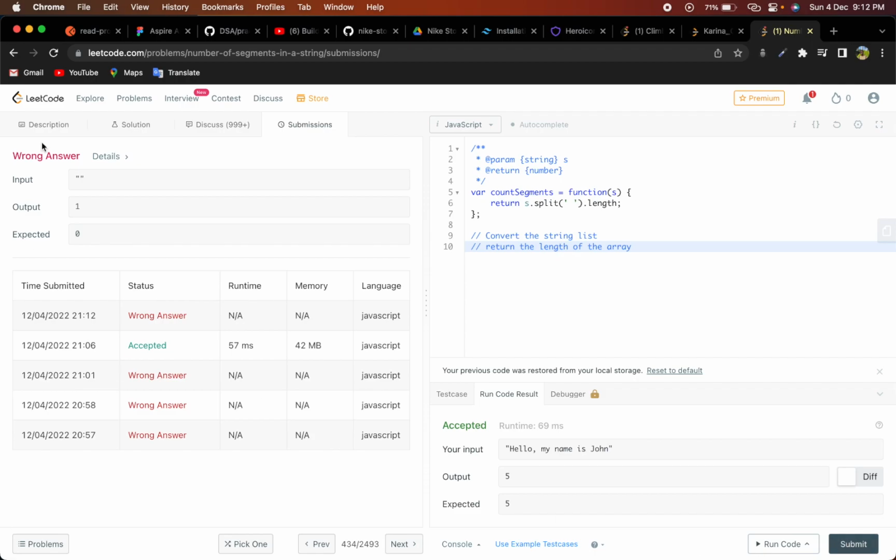So you see over here, there's nothing in the string, but I returned 1 because I was splitting this thing into a list. So eventually I had double quotes in it. I had a space in it, and then my output is 1, but the expected output is 0, which is wrong.